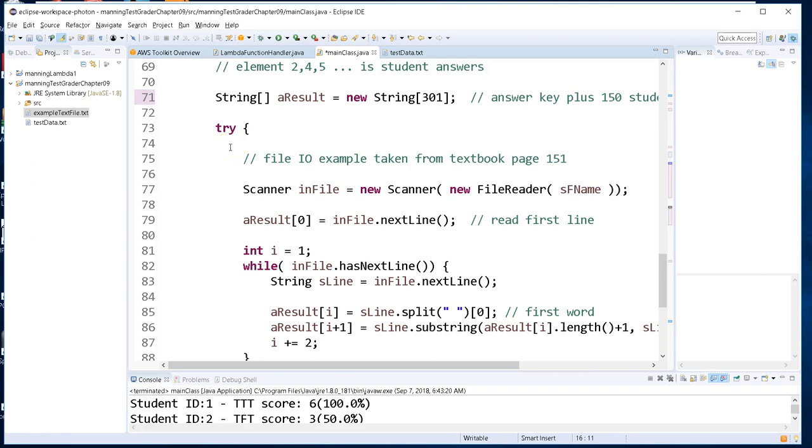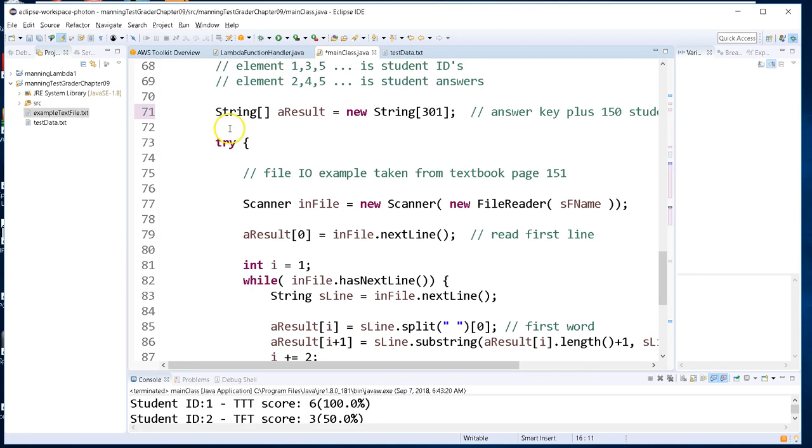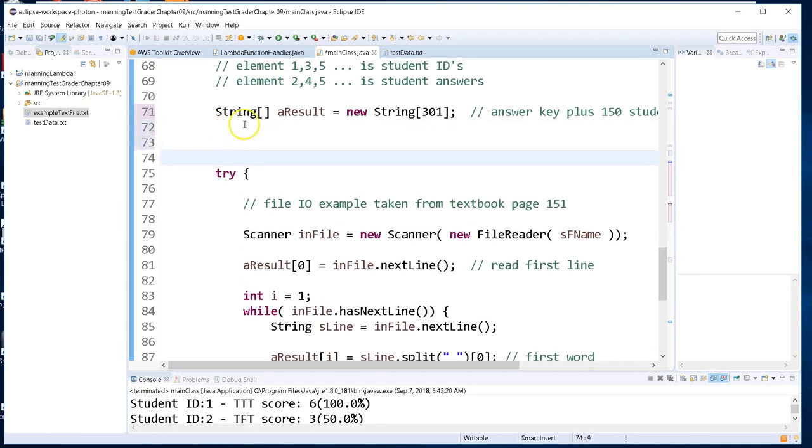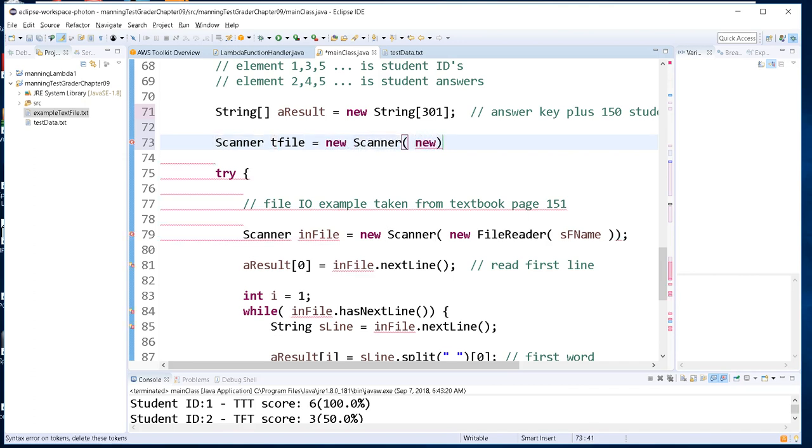Have you seen the try catch before? Okay. Here's how I did it. I knew that I wanted to do a file IO, so I said, let's make this scanner, and let's say I call it tFile, equals a new scanner, and then that scanner is a file reader, just like that example in chapter 3. And I'll take test file.